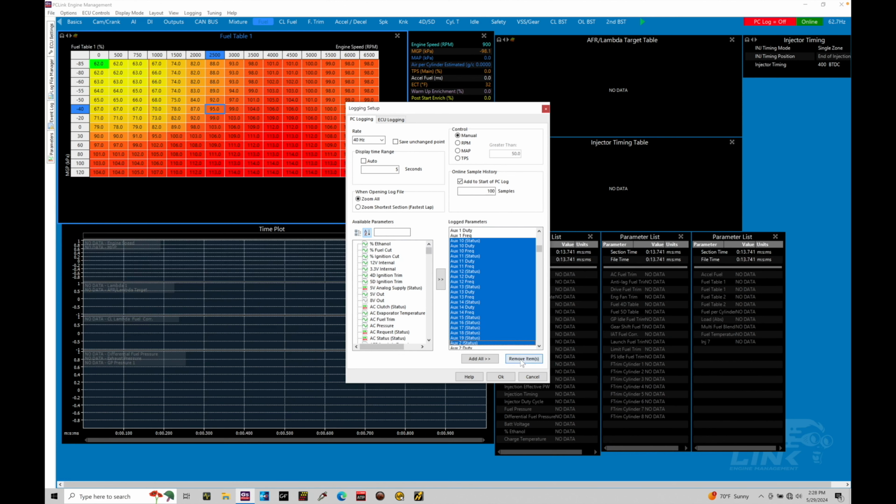And then you can go to remove items, which will bring them back over here to available parameters. So you are able to transfer things back and forth and get rid of things or add to your logging list. Again, I do so many different vehicles and so many different configurations that I like to log everything.